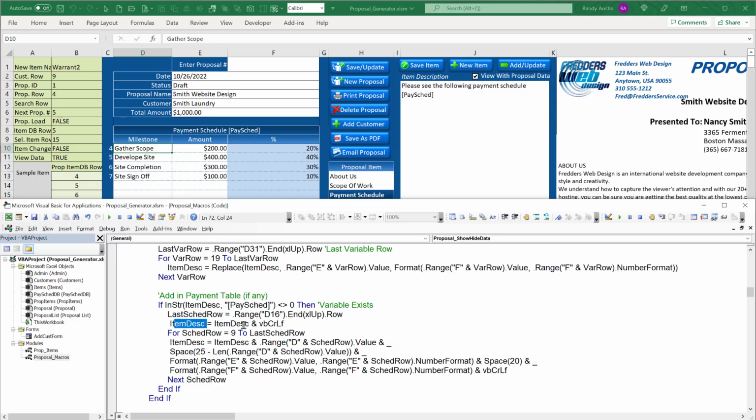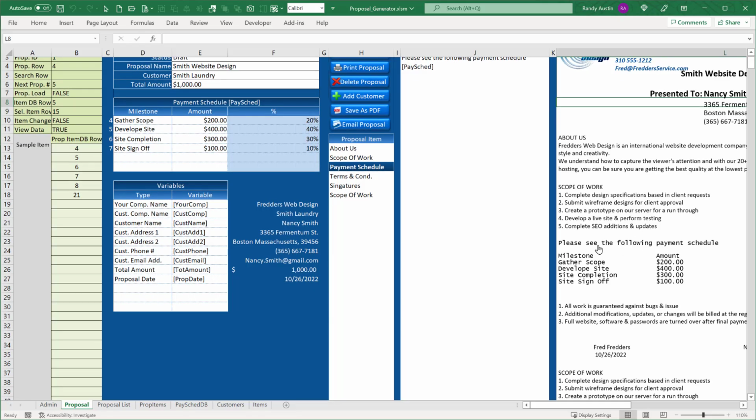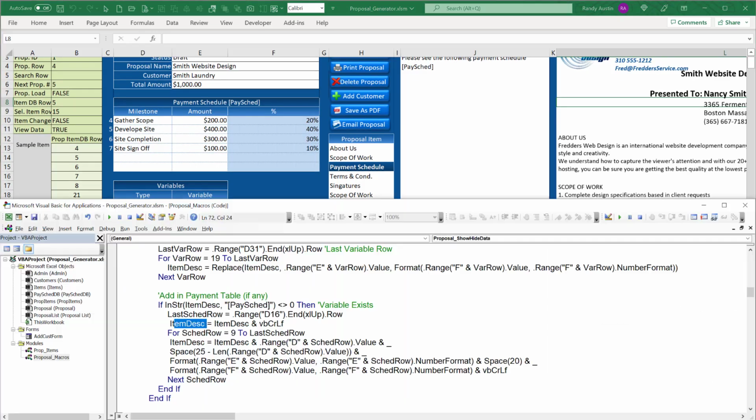I want to add one additional row, meaning I want to put a space between whatever's there, to have that item description have additional space. I just want to put additional space so there's some nice spacing there. So we're going to add a brand new row, or a carriage return, vbCrLf. That's going to add what we call a new line.